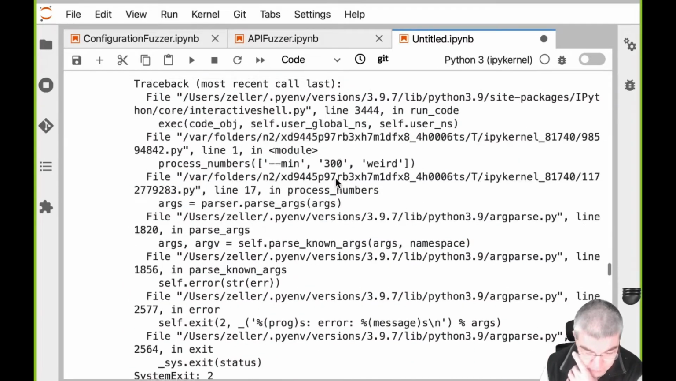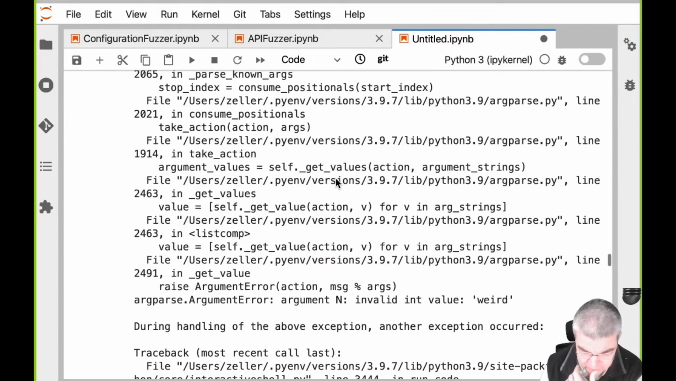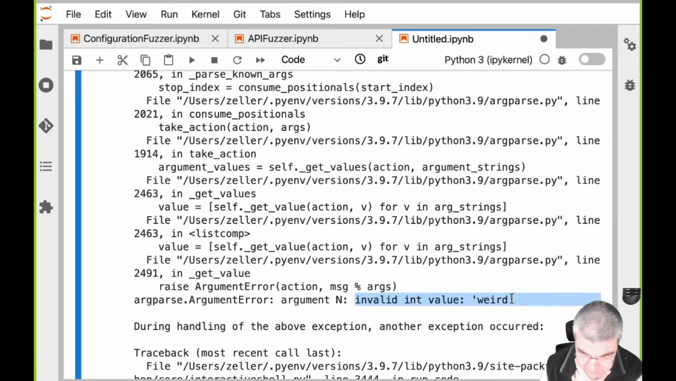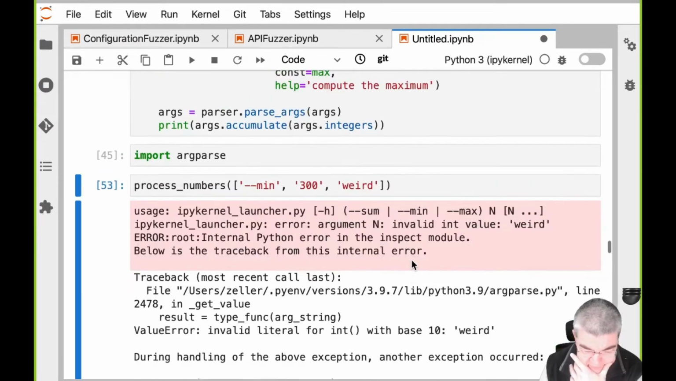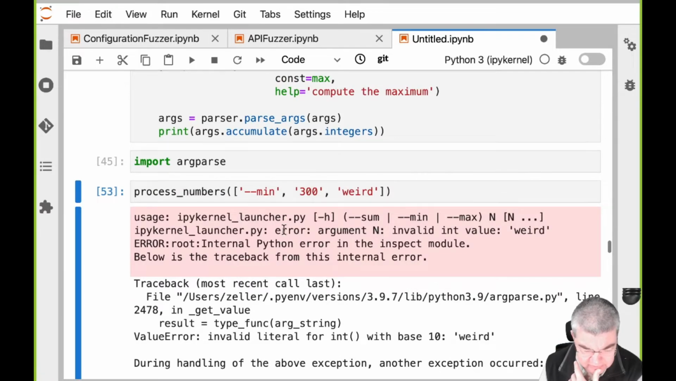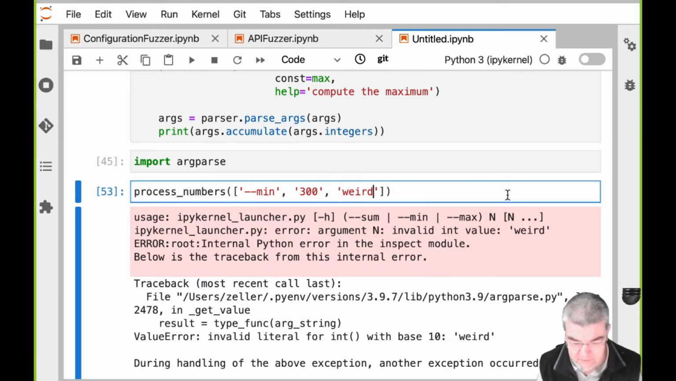Very interesting. I guess don't do it. Invalid int value weird. That's the important thing in here. Okay, and I think we're not going to... Internal Python error in the inspect module. Wow, well that's cool. We discovered an error in Python. See, this is what happens when you do fuzzing.